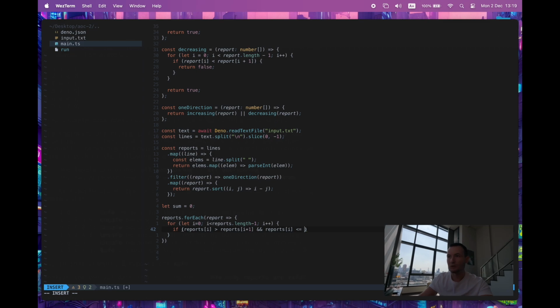no, what's the... this seems like we're missing a step here, right? We need to know what the delta is. So let's just grab that for a second. The delta, the difference, let's call it diff. The diff between the two numbers, since they're always increasing, is going to be reports I plus 1 minus reports I. Now that's the actual difference. That's what we care about.